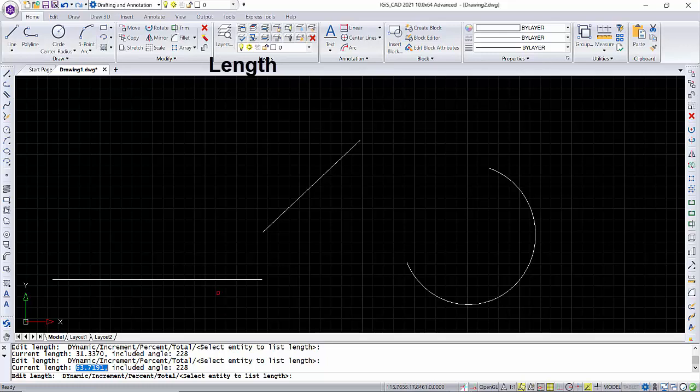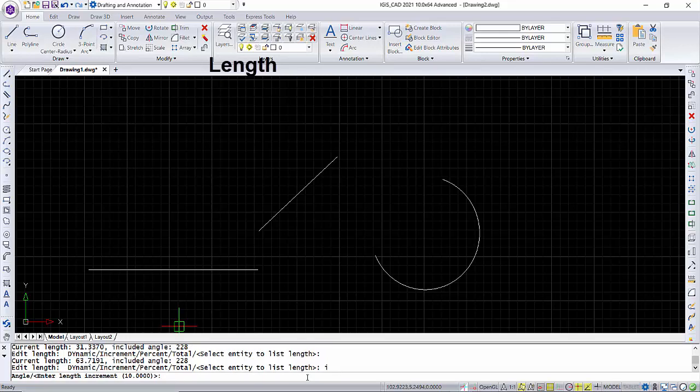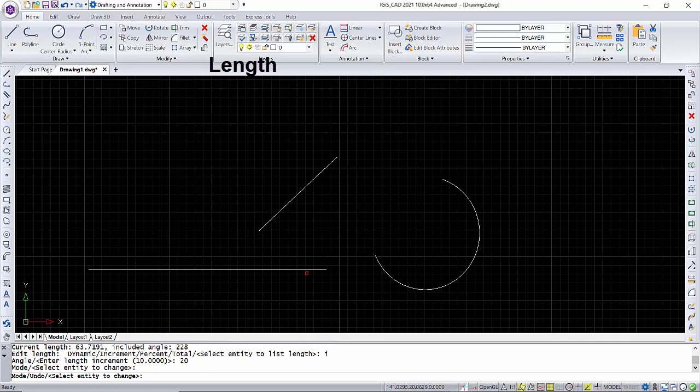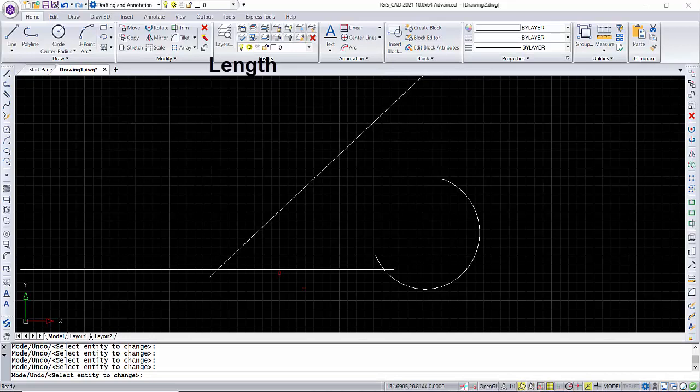Now, if I want to increase the length of an object, you will need to use the increment command. And the increment command is represented by an I. So you need to type I to increment the line according to the provided value. In our case, we want to increase the line by 20 mm. You can increase the line from both sides of the object. If you click on the right side, it will increase the length from the right side, and if you click on the left side, it will increase the length from the left side.